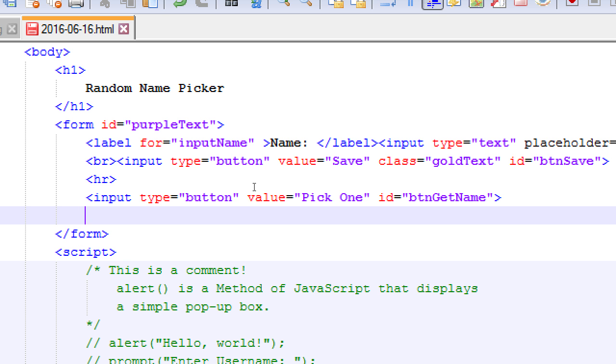Here's a new HTML tag. We haven't talked about this one yet. This is one that we use often. This is a generic container. This is the div tag. It has a pair. I believe it stands for division.